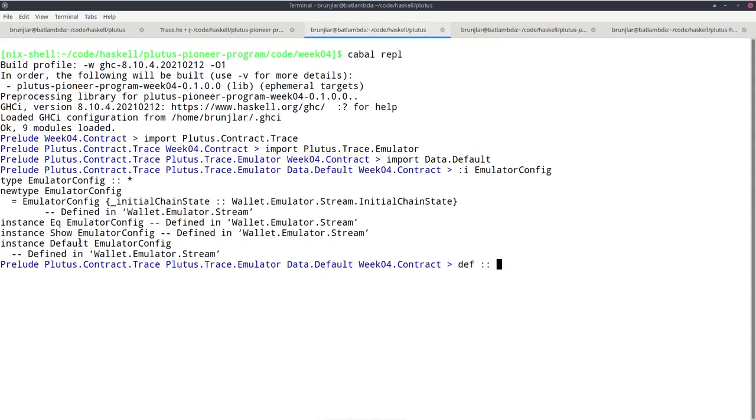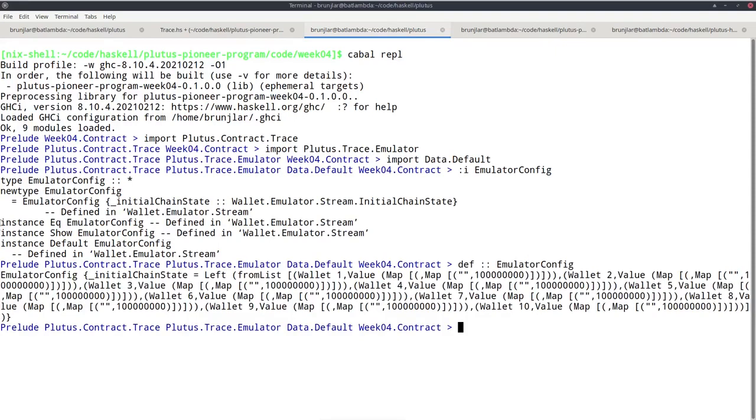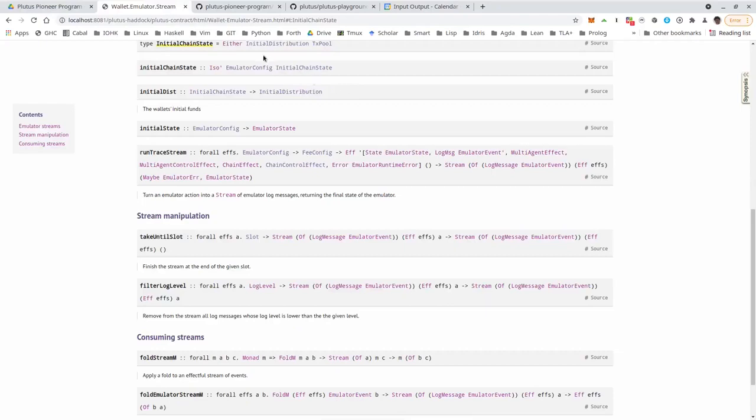So if we look up the value of the default value for emulator config, we see that we get initial chain state left. Recall that was the initial distribution. And we see this is exactly the default distribution that we saw just now. So 10 wallets with 100 ADA each.